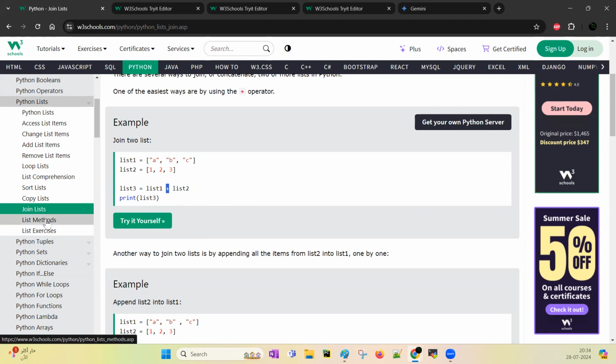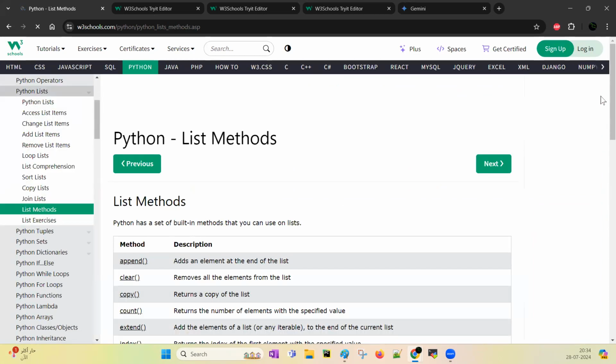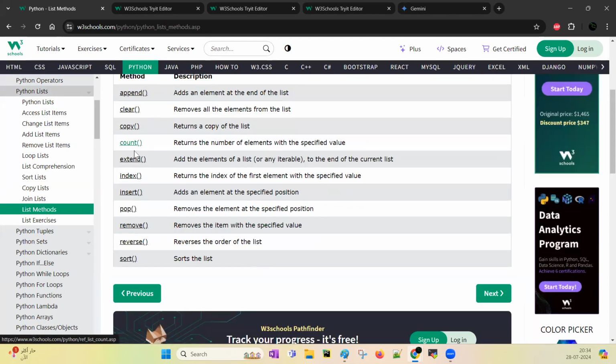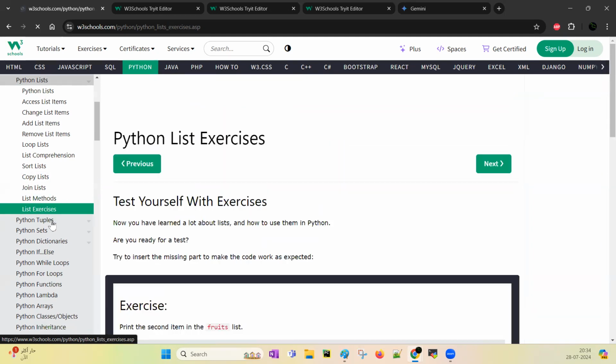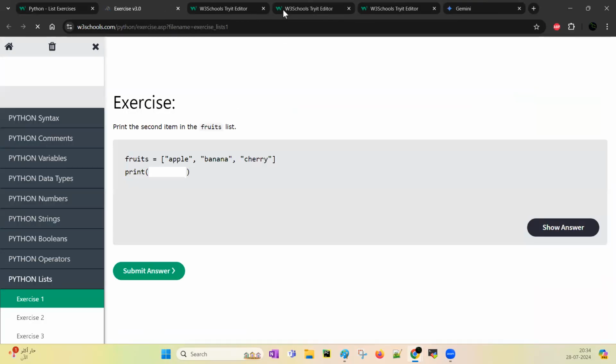There are other list methods also, like with strings: append, clear, copy, count, extend, index, insert, pop, remove, reverse and sort. So these are all the list functions we can use. Now let's go to the list exercises and finish them. So let's go to the Python list exercises.